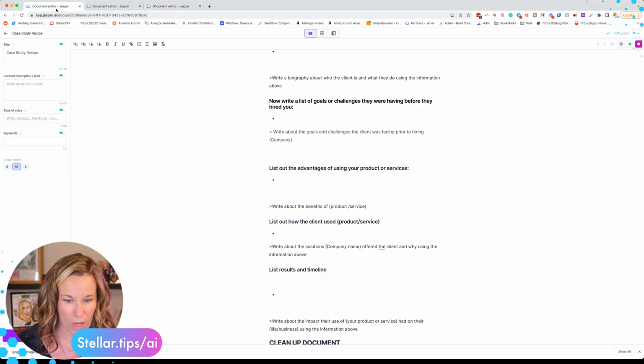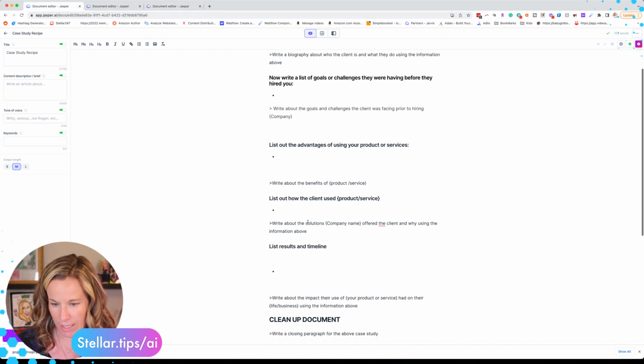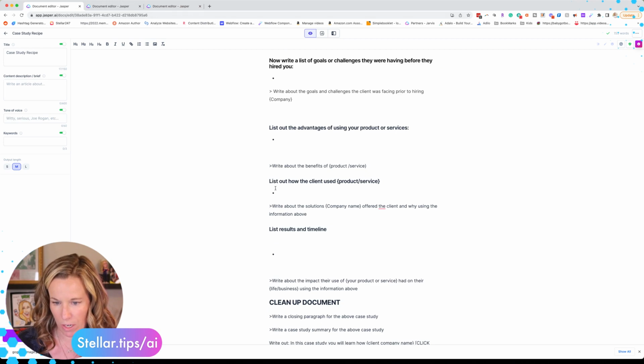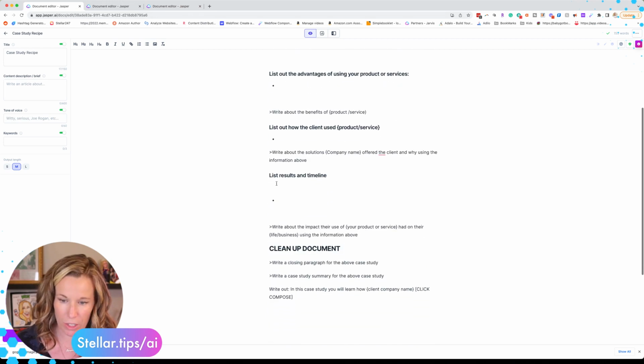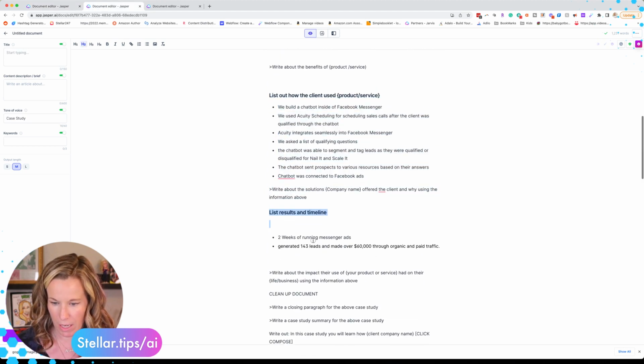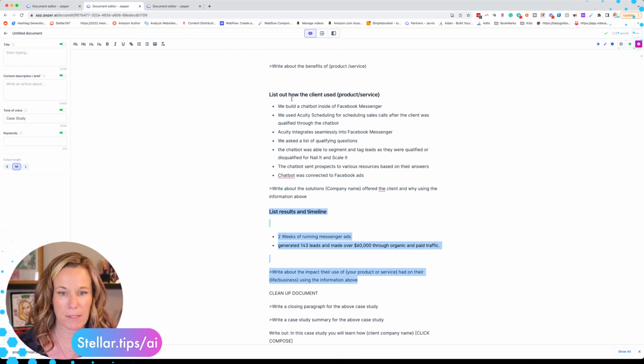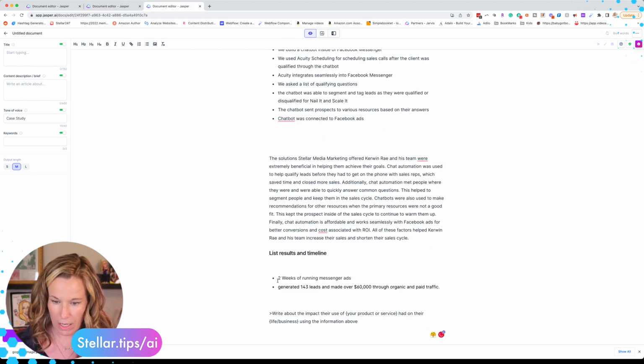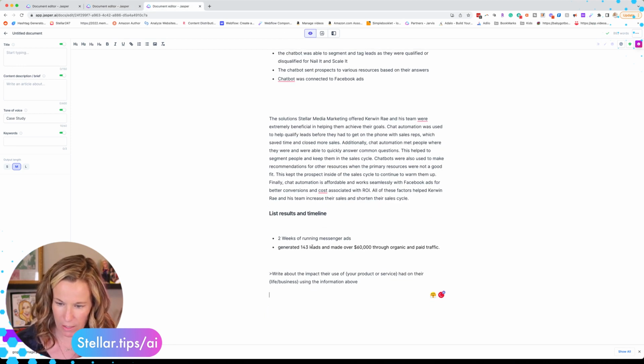All right, so let's continue on our recipe. We just did the advantages of using our products and then how they used it. And then we're going to do list the results and the timeline. So here's my list the results and the timeline plus my command. All right, so we'll paste that right there. And then I have 2 weeks of running messenger ads, what happened, and then here's my command: write about the impact their use of, let's write chat marketing or chat automation had on their, we're going to say business, marketing, bottom line, whatever you want to do, by using the information above, command return.